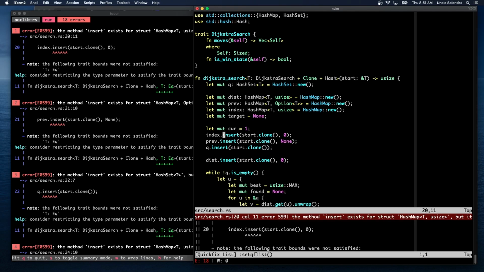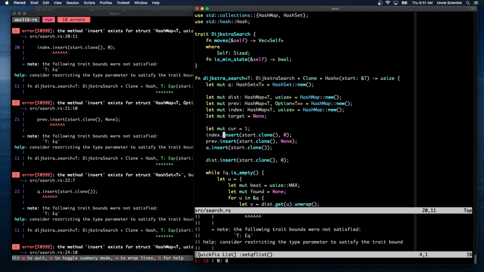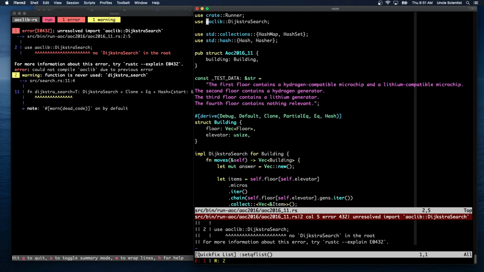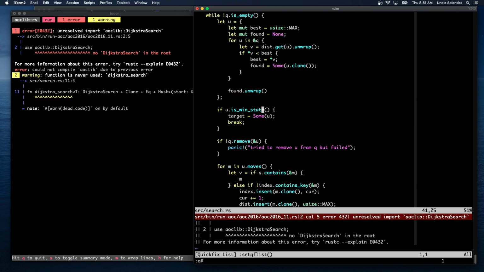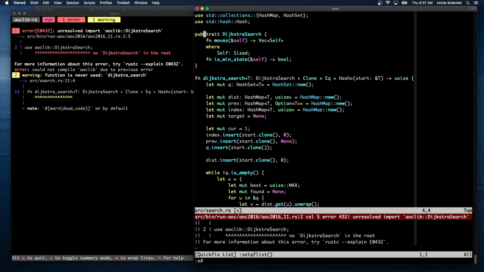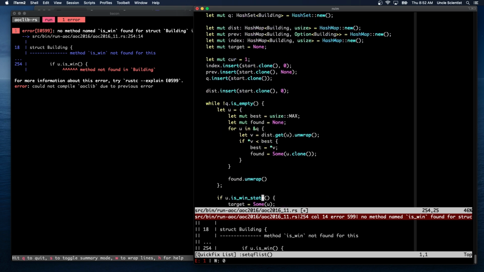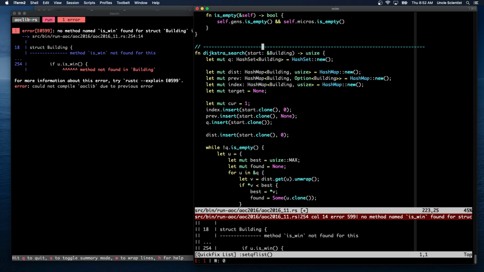Okay. And now we don't have insert. Following trait bounds were not satisfied. EQ. Okay, we can add that. So EQ plus hash. And then isWin state. Dijkstra search is not. Oh, I have to make it a pub trait. And this has to be a pub function. And then this is isWin state. Oh. What is this? Oh, I left it in here. Okay. I thought I deleted it.